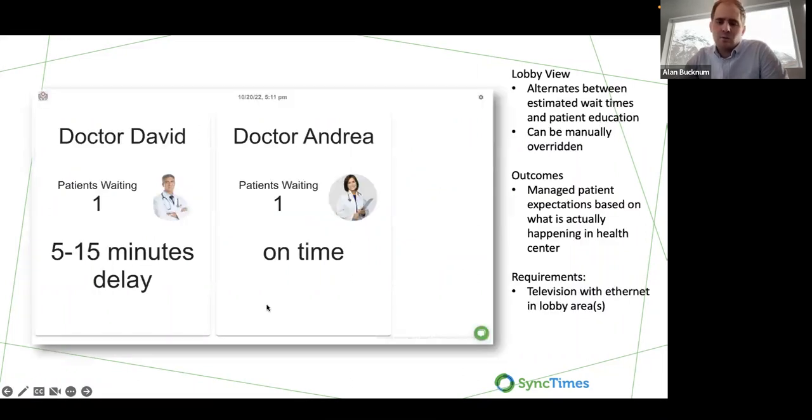This is the outcome of some of these challenges and what we've been building to help address it. So it's a view that is available in the lobby. It shows by provider how many patients are waiting for that provider, the provider's picture, and then the status of the provider, if they're running on time, if they're delayed, which is automatically calculated.